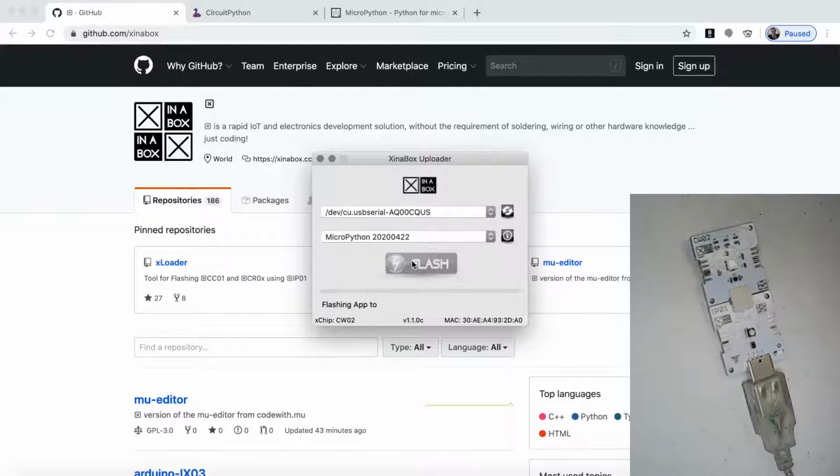It downloaded the app and then it's flashing the app to the CW2. So you can see the lights flashing here on the CW2, and it's now uploading this thing here to the CW2. If you put a CW1 in, there is a similar download for the CW1, and you can also program the CW1 in MicroPython. However, the MU editor and the standard IPO1 don't work quite yet. So therefore, I'm not suggesting you do this with the CW1.